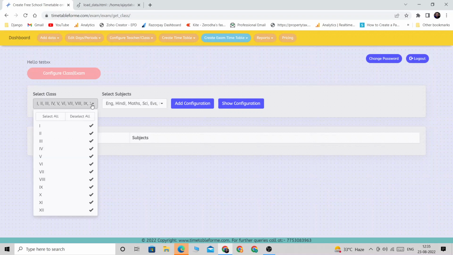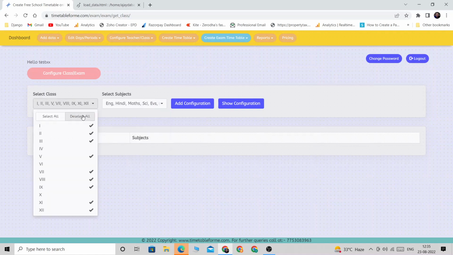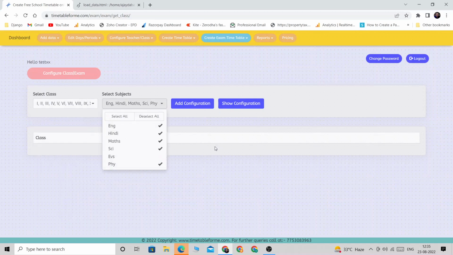The best thing you can do out here is multi-select. By default all the classes are selected; you can deselect them, select individual ones, or select all simply and then deselect a few of them. Why you need to do this is because for the subjects we have the same thing, you can select all, deselect all. Maybe I will select all, and maybe class 11 and 12 do not have EVS, right?